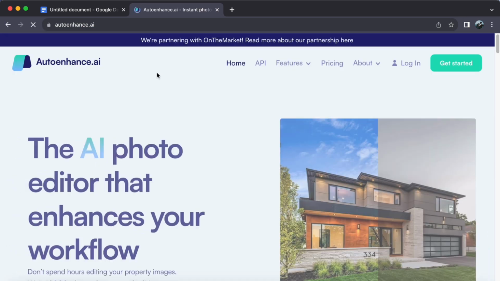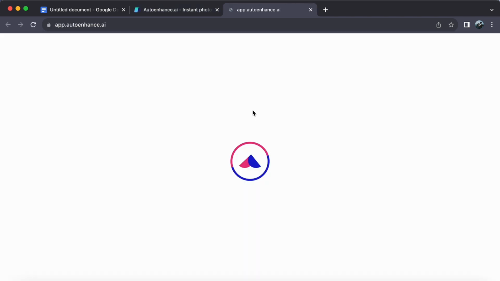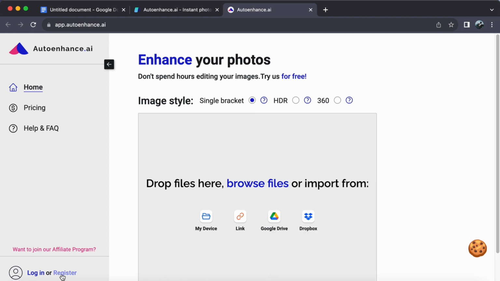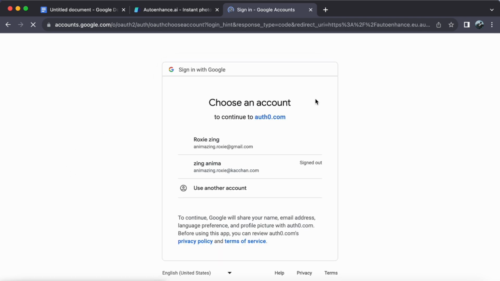Step number 2. Locate the Get Started option on the top right corner of the website. Click there to kickstart your journey. Step number 3. Click on Register located at the lower left corner. You can opt to continue with your Google account or use email. For this demonstration, I will proceed with my Google account.